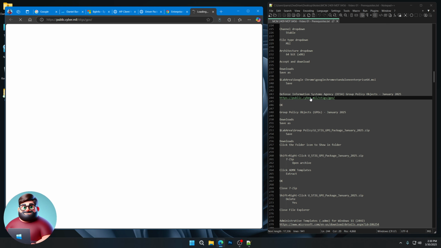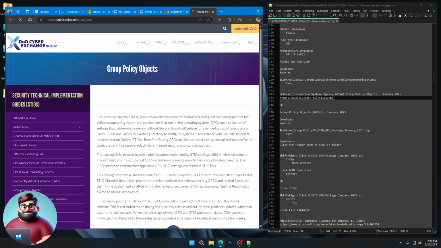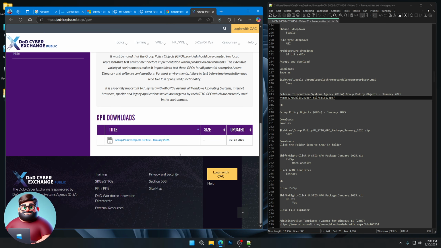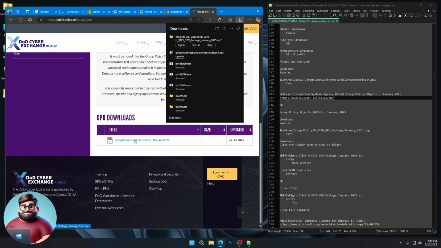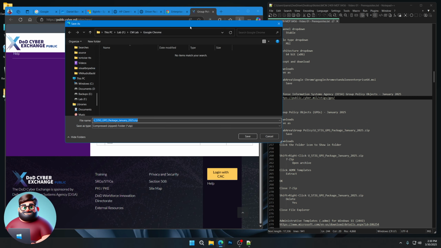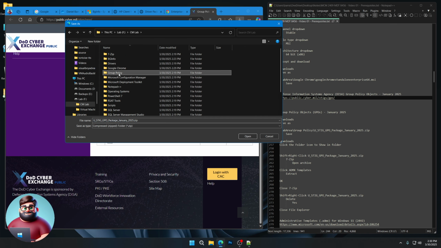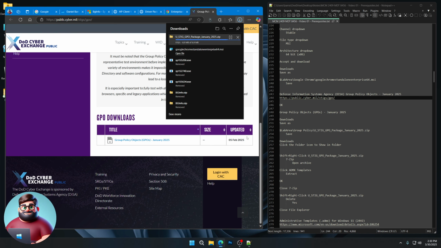All right. This is from DISA, the Defense Information Systems Agency. Okay. This should come up, and sometimes a US warning comes up. If it does, you can just click OK. Group policy objects, okay? And we're going to save this. We're going to go here to CM Lab Group Policy. I'm going to save that there.